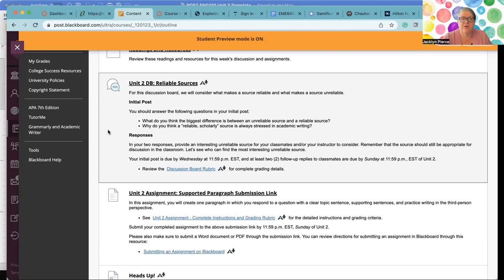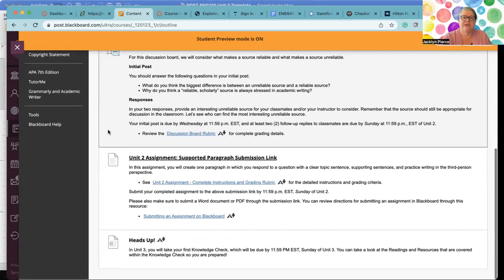Then we get to the Unit 2 assignment, which is the supported paragraph submission. So that's what we are looking at. There is an assignment guide, which we have talked about. I highly recommend printing them out. And then you will submit that using the same technique, hopefully you used last week, to submit your work through Blackboard that we went over. It is linked again here as far as how to submit that assignment on Blackboard.